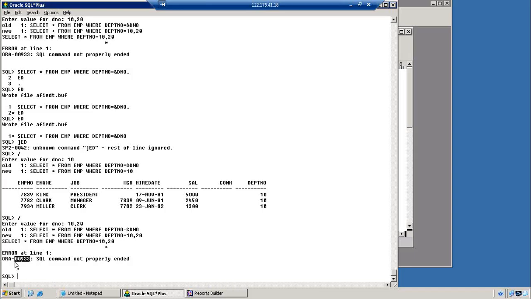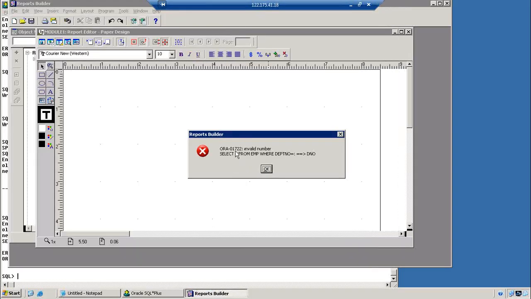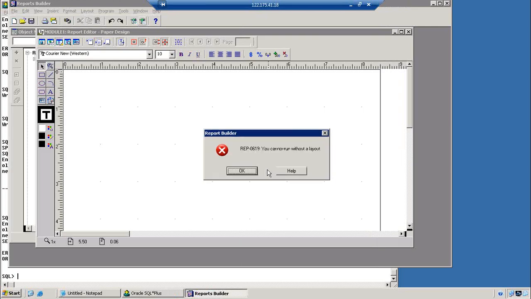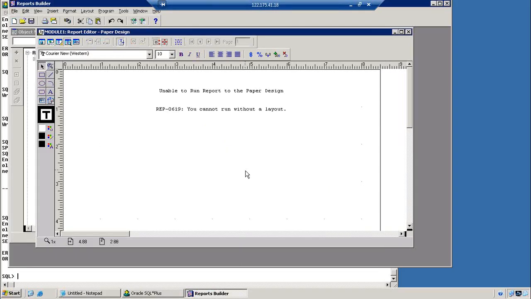Now here observe this one. Here it indicates this number. Okay. Now observe this one. You cannot run without a layout, but we have a layout. But what happened? Our query does not work. Why? Because the bind parameter always accepts a single value at runtime. Even though you can pass any value, it does not pass.